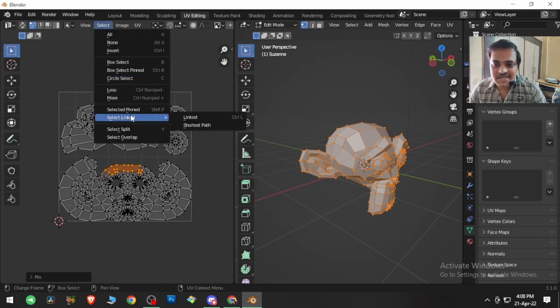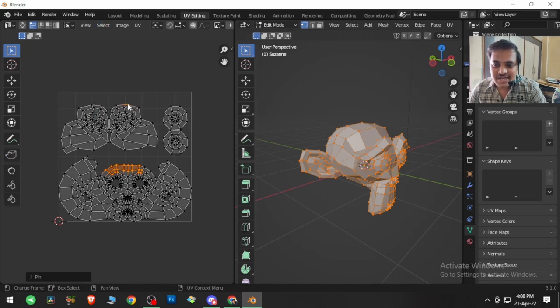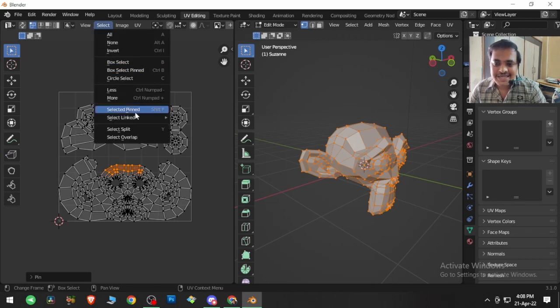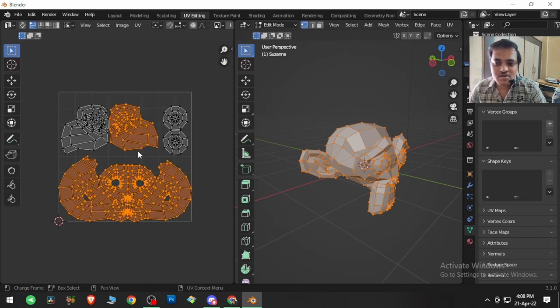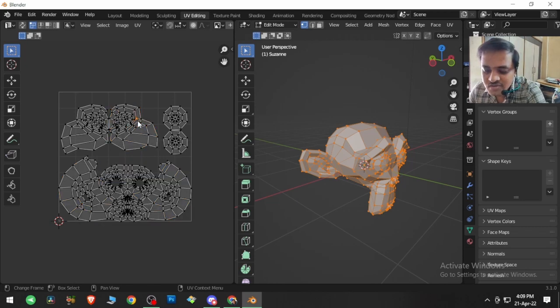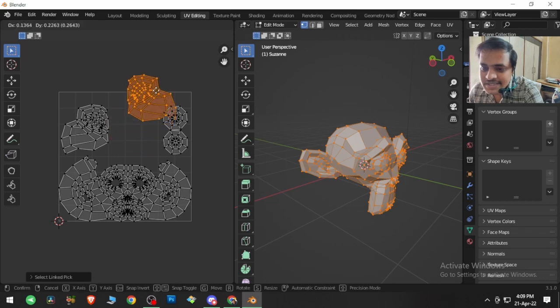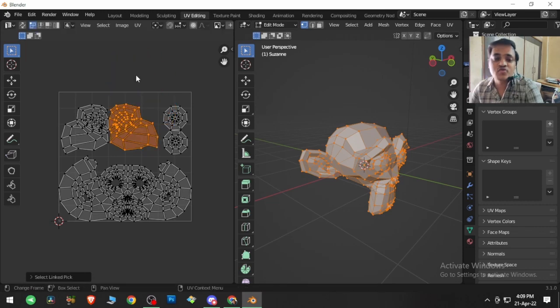The next option is Select Linked. What it actually does is this: I have selected one vertex over here and a bunch of vertices over here. If I come to Select, go to Select Linked and click on Linked, it is going to select the entire island. What I mean is, this is an island. This is called a UV island.